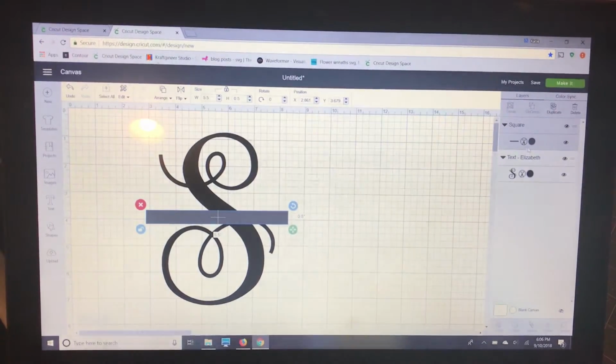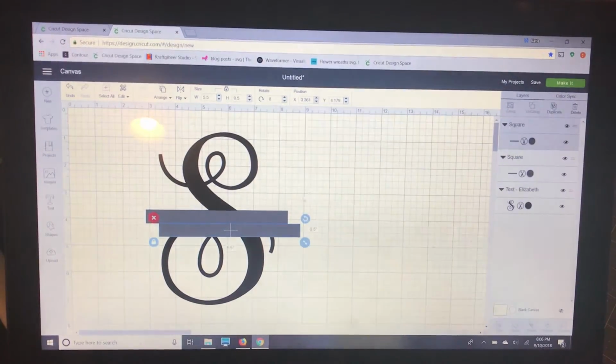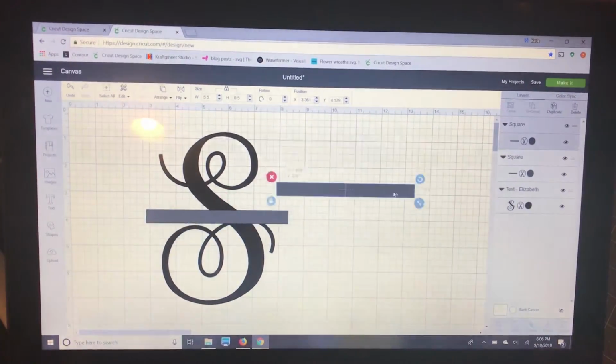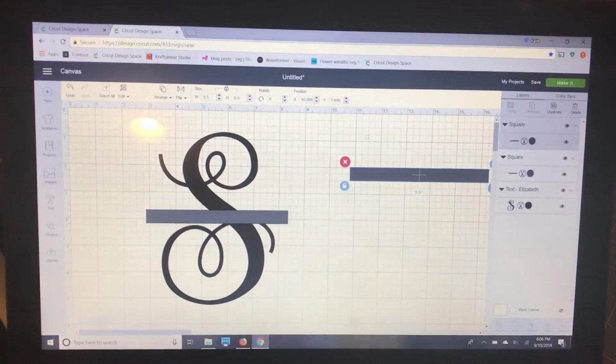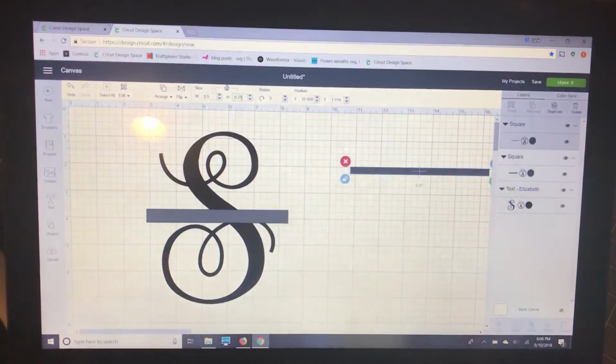What I'm going to do next is go over here to the top of my layers panel, and I'm going to click the duplicate button. Now with this, I'm going to set this aside, and I'm going to actually go up here. I'm going to unlock the dimensions for it, and I'm going to make it 1/4 inch high. And I'm going to leave that over there still.